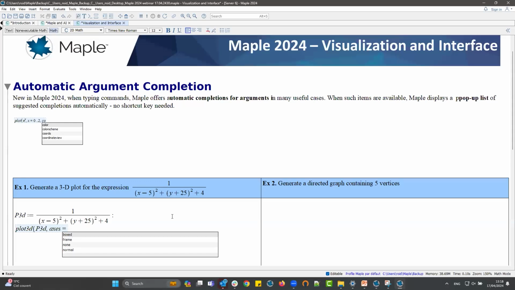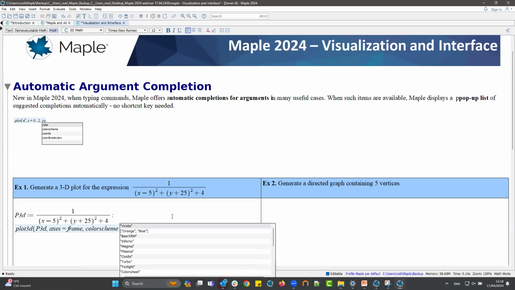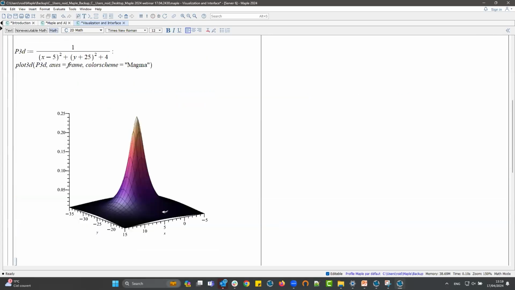So in this case, I'm going to select frame axis. I can also play with the color. So let's say I want a specific color scheme. If I take this one and I take magma, so I could play indefinitely. I'm sure you understood, especially with the plot command. But once I've finished, I just close the bracket, I execute it, and I get my plot.